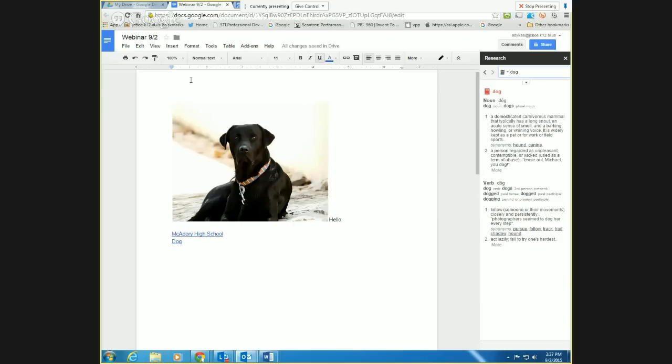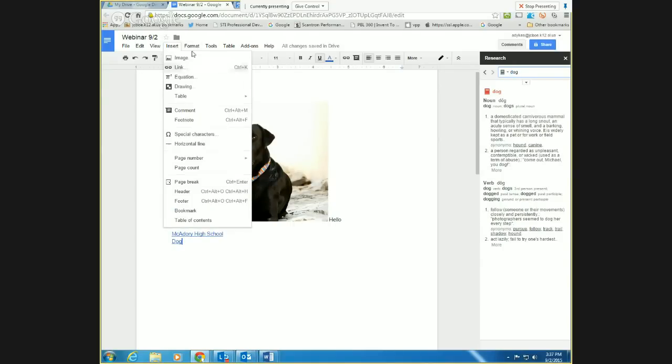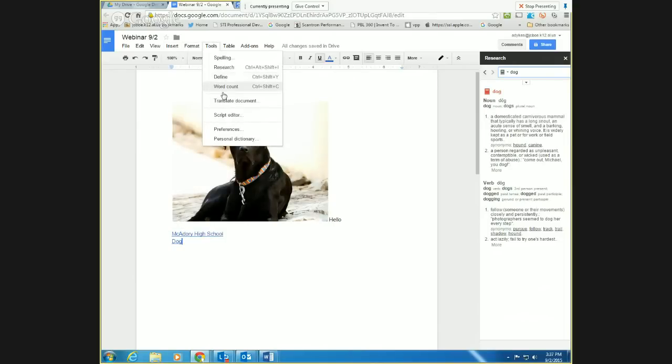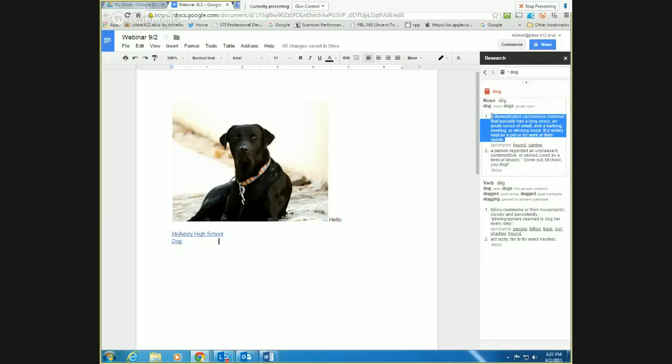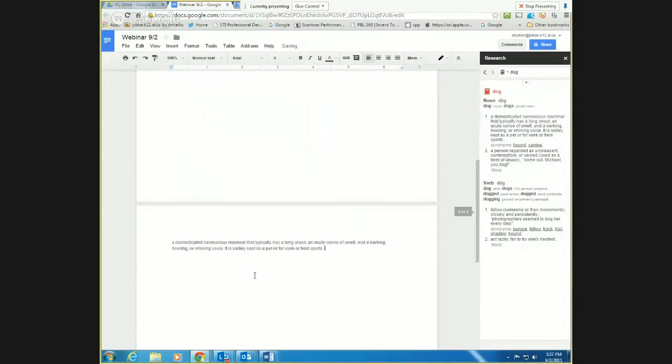Other things that are in here, if I go to Insert, there's a Translate document option. So if I went in here and, let's say, copy and paste all this. I'm totally breaking copyright laws, but I want to give you an example. So I have this on here.